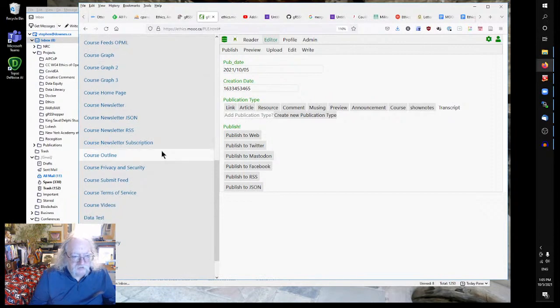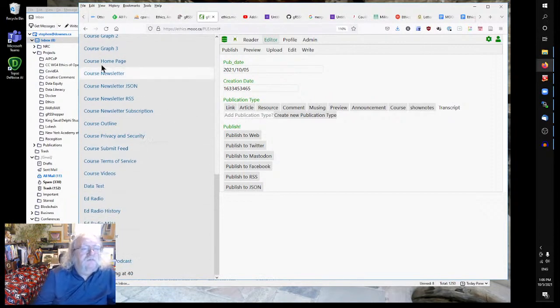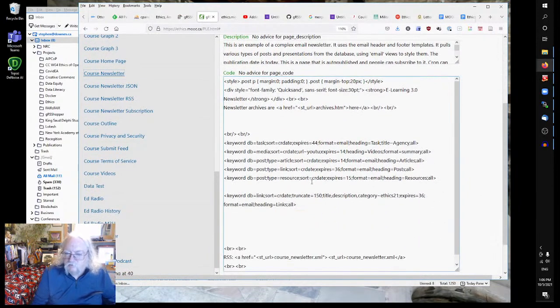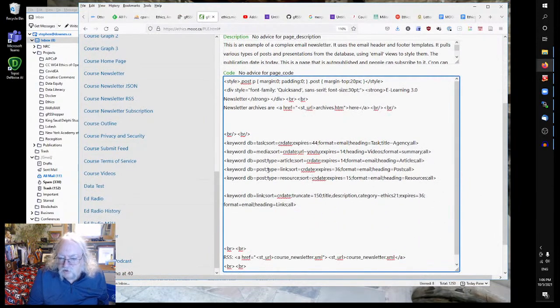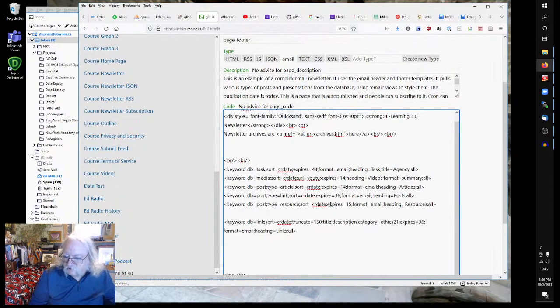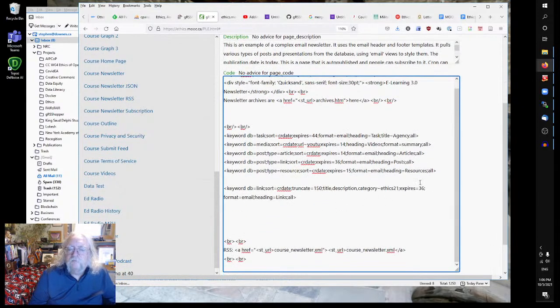and we'll open up the newsletter. First we'll go into this one first. So here we have post, right? Post type equals link, type equals resource, but not type equals transcript. We don't want to put the transcripts in there, but what we do want are the presentations. So I'm going to put that in. So how am I going to do that?